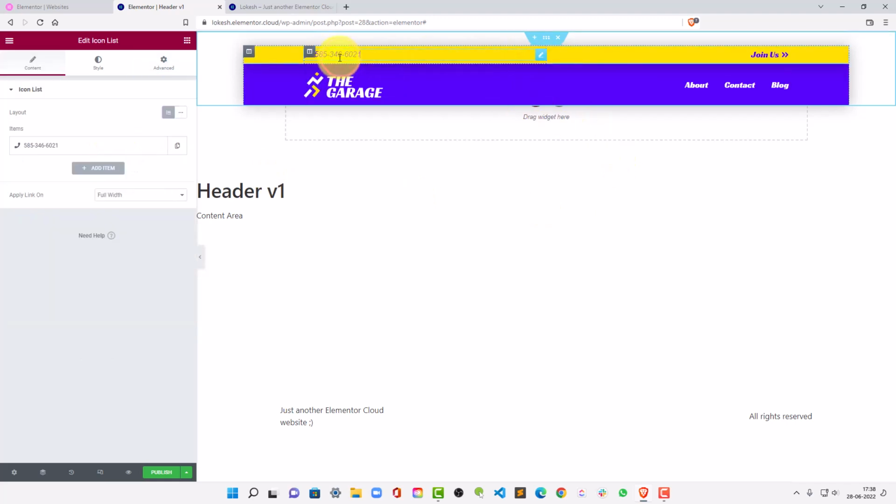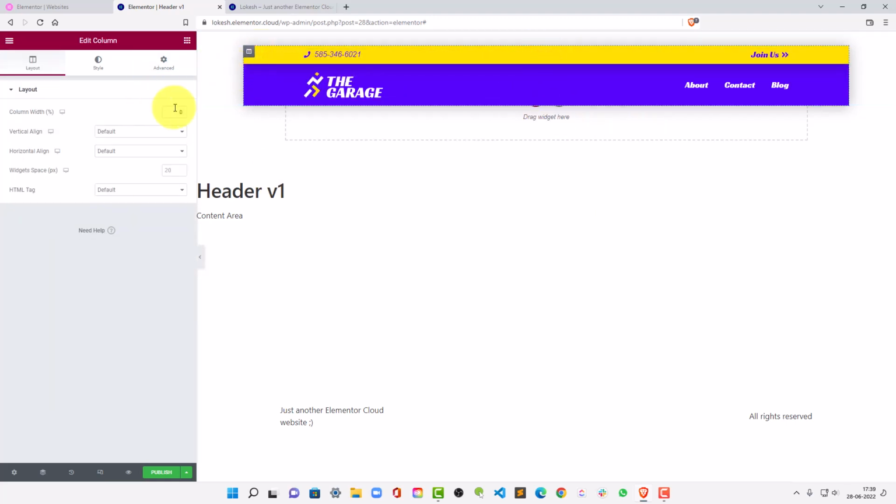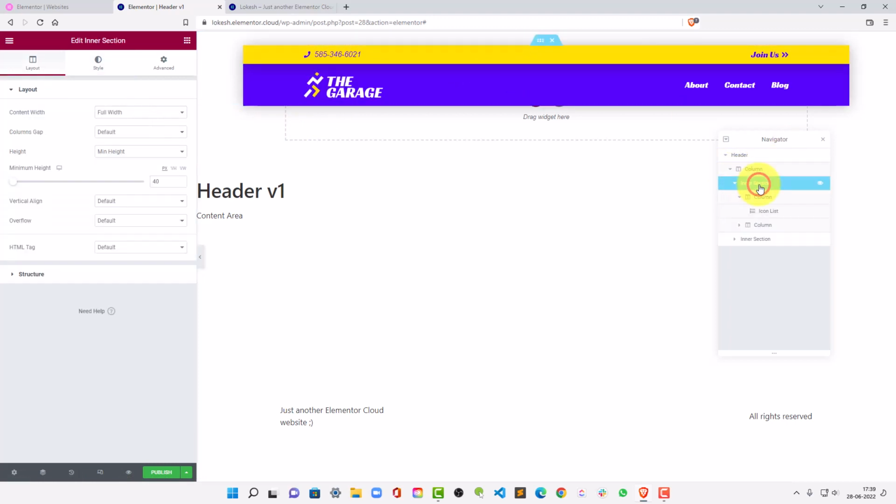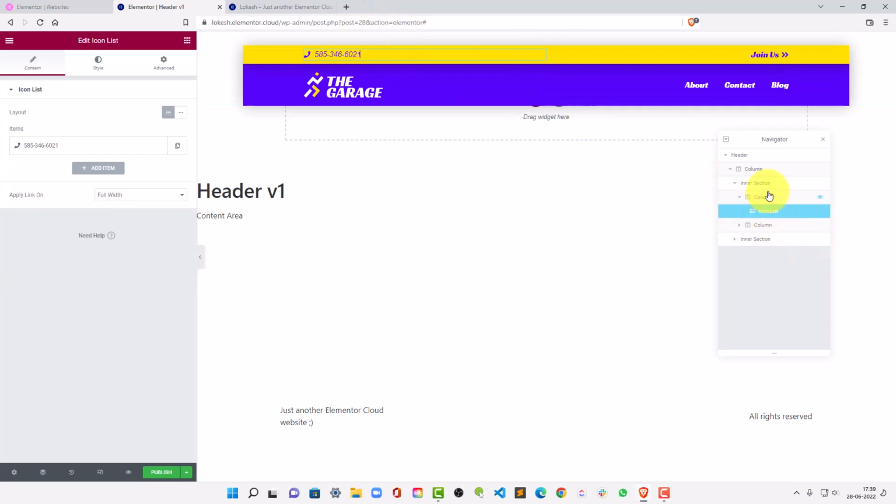And now we can customize all of this stuff. First of all, just click on navigator by pressing Ctrl I. Here you can see that you have only one column, and header is just the main section, okay. And now we can easily see that we have two inner sections. One inner section is this one, second is this inner section, okay. In our first inner section we have all the top yellow part, and in the second one we have this blue one, right. And there are widgets inside these columns of the inner sections.